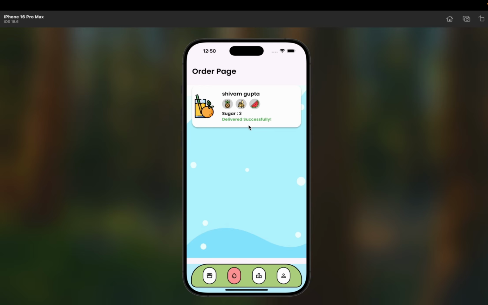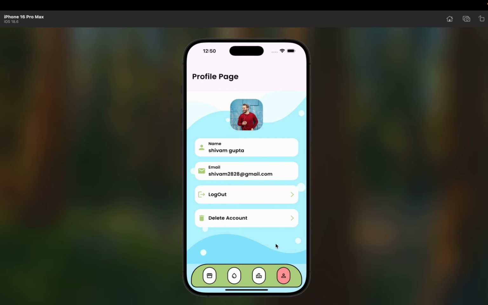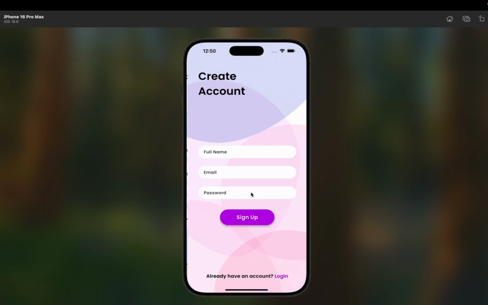As you can see, the admin can simply manage all the things, and they can simply mark the order as delivered successfully once it has been placed, right? So here we'll move back to the profile page, and in the profile page you can see the user image, the name, the email, the logout button and the delete account button that we have added. So we'll click this logout button and the user can simply log out and move back to the sign up page, right? So these are all the features that we are going to cover in our Juice app.